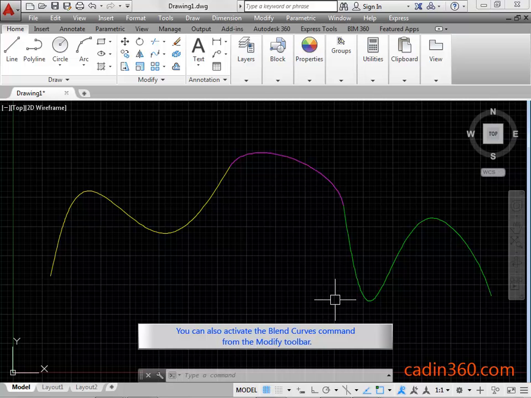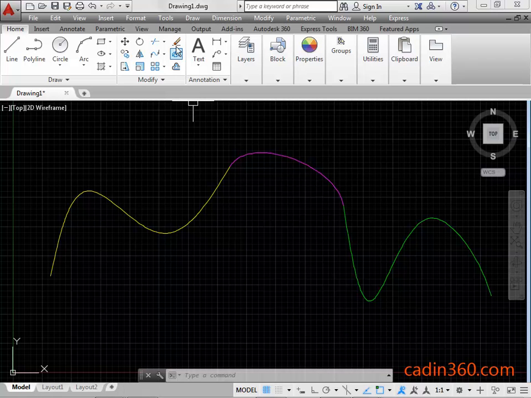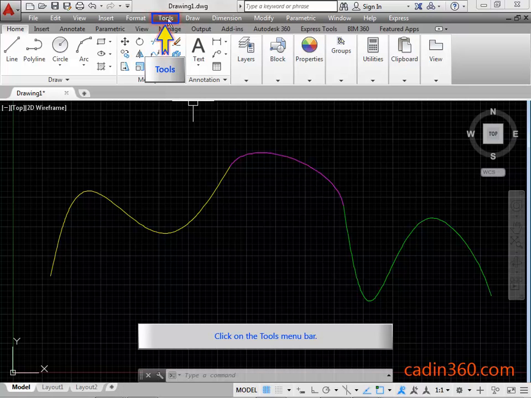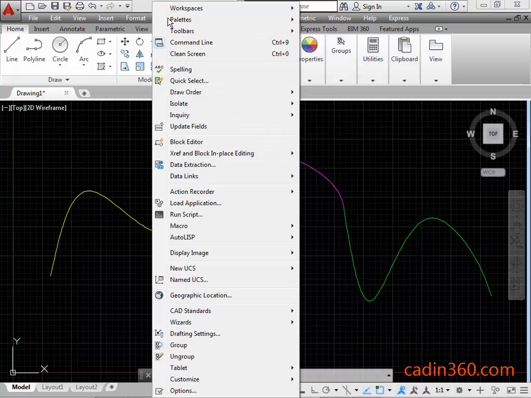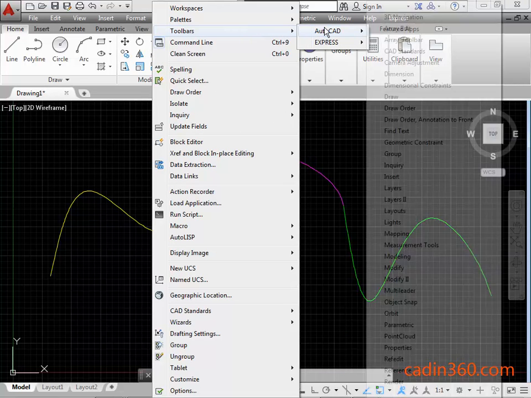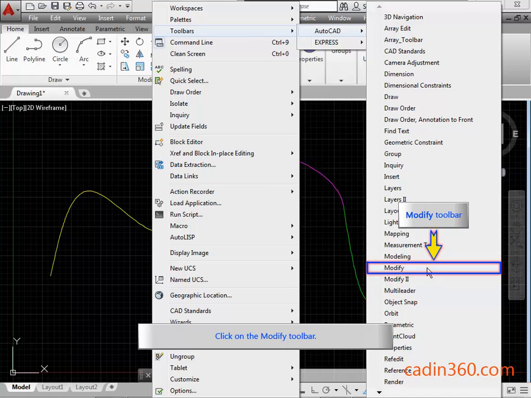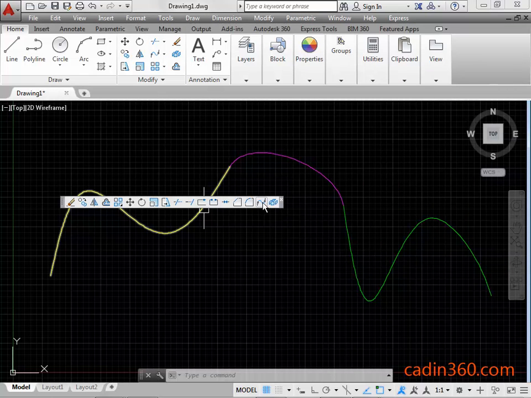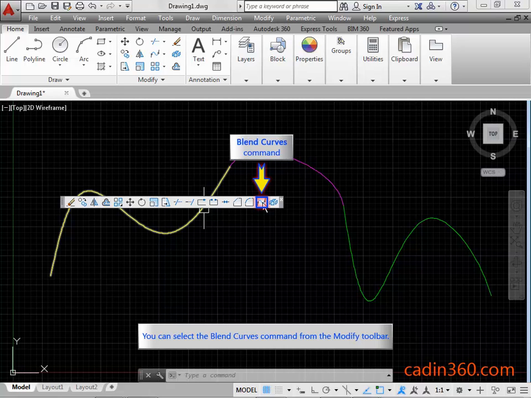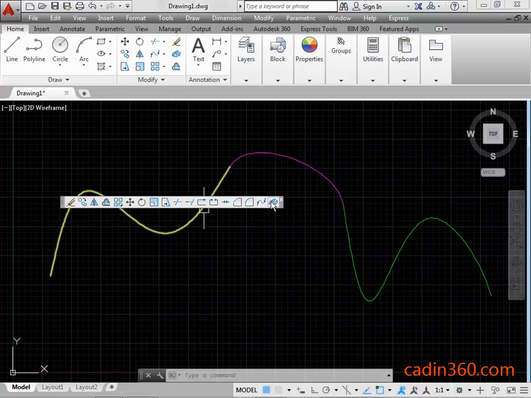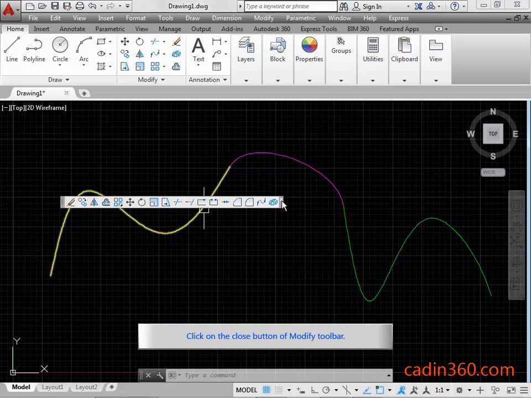You can also activate the Blend Curves command from the Modify toolbar. Click on the Tools menu bar. Click on the Modify toolbar. You can select the Blend Curves command from the Modify toolbar. Click on the Close button of Modify toolbar.